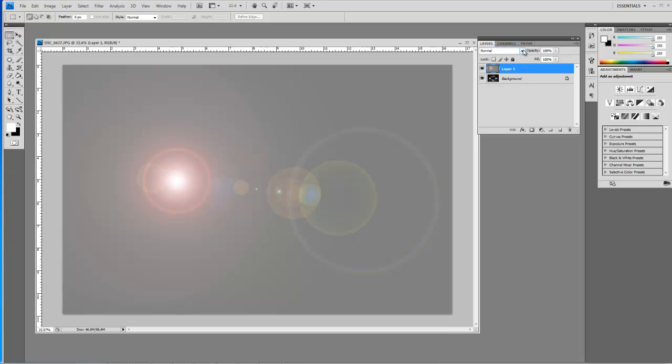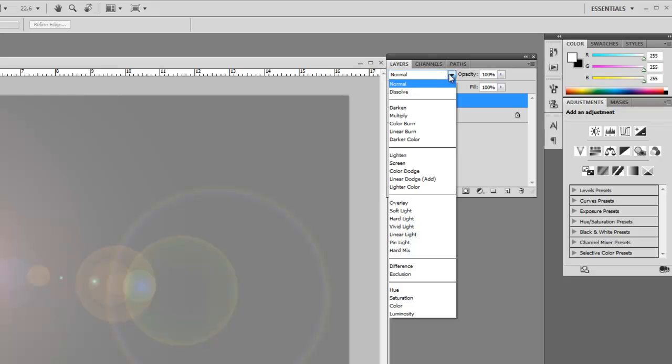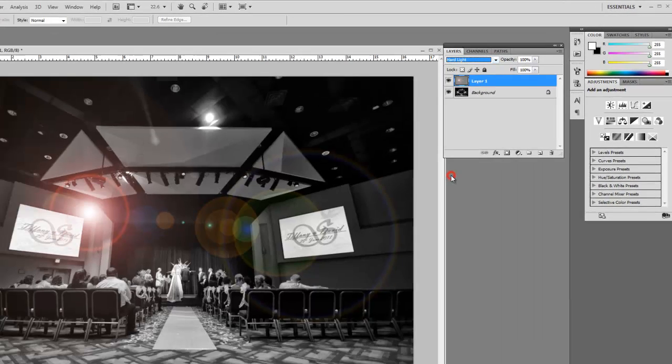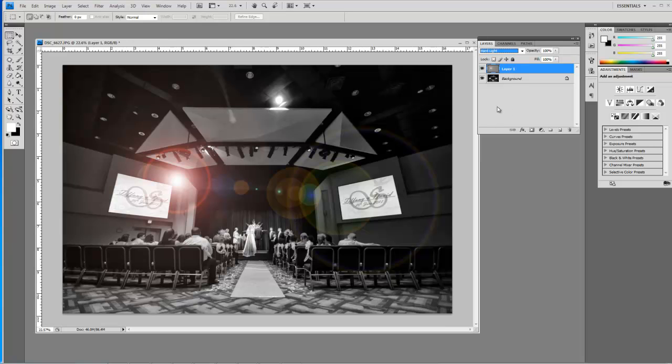Over here, if we come down to our blending modes, that's what this arrow here controls. So go down to your blending modes, go to hard light. Boom, there it is. Now obviously we don't want it in color because we're working on a black and white picture, right? So Control Shift U makes it black and white. Because it's on its own layer now, I can transform that.